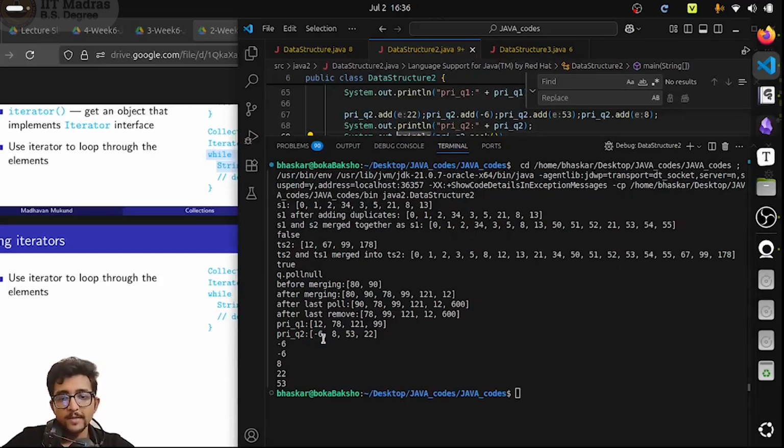Got the point? So here -6 is the smallest number. The priority is basically the numeric value of the integer. So -6 is smallest, therefore the highest priority in this list is -6. Next priority is 8. So don't get confused with the order. Here -6, 8, 53 and 22 is there. Therefore this should be the order.